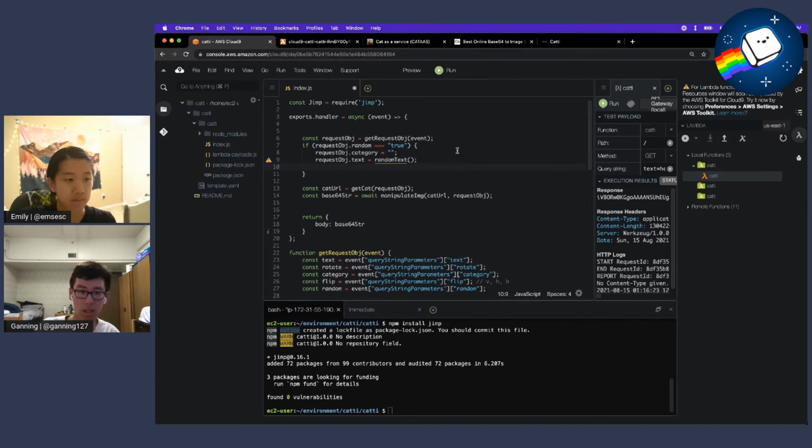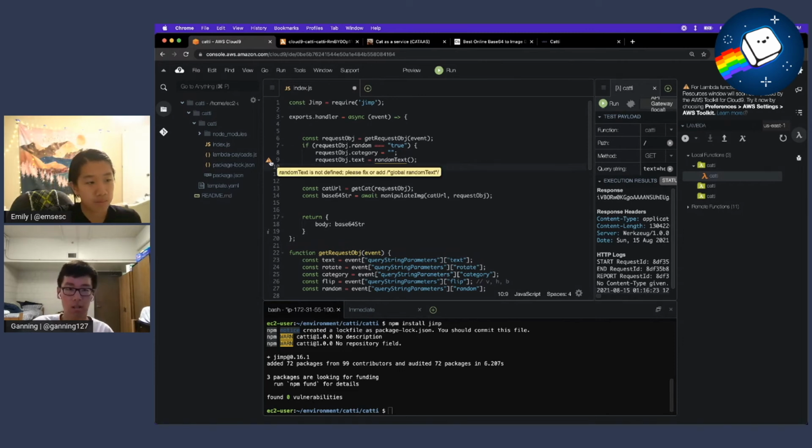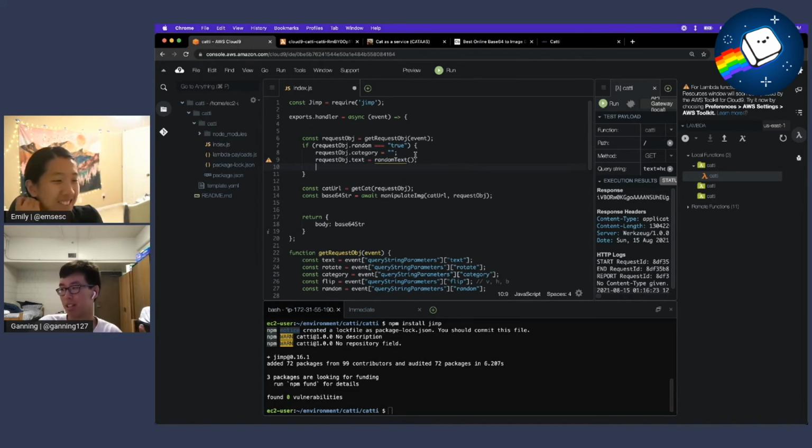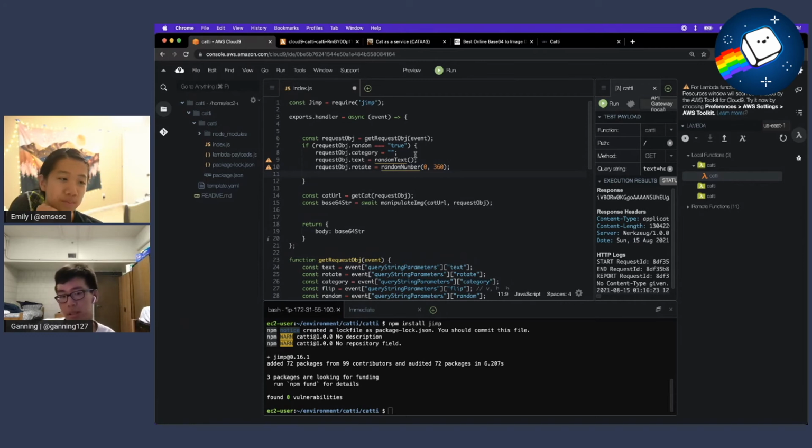And this is not a built-in function, but we just haven't implemented it yet. So it's going to start yelling at us. It's not defined, blah, blah, blah. We don't like that, but we're going to do that in a second. So don't worry. And we can say requestObj.rotate is equal to random number 0 to 360. And this is not a built-in function either.